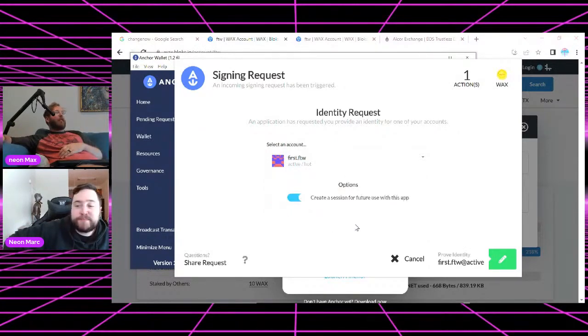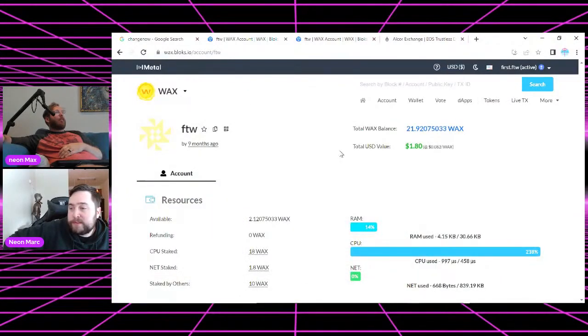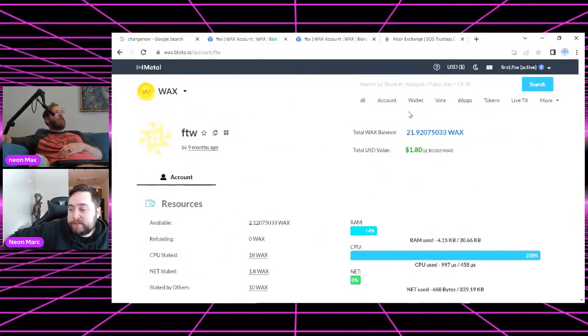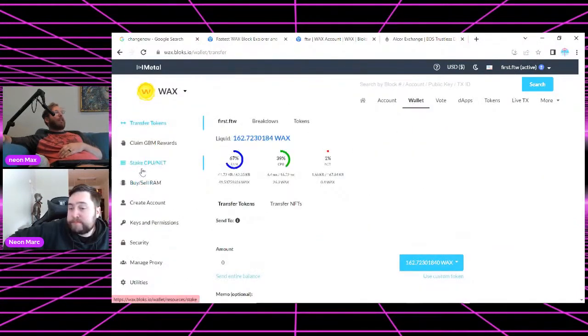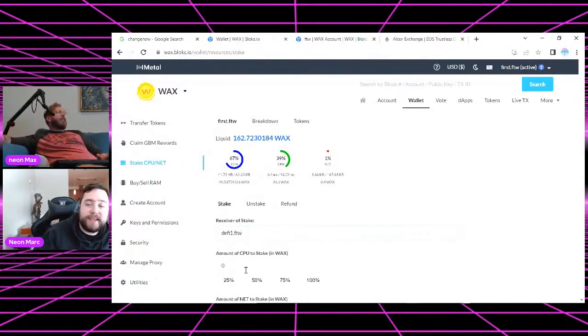So here I'm going to go to first.ftw where I have some more liquid wax here. I just logged into it. So now I'm going to go to wallet, and then I'm going to say stake CPU and net. And then by default, it adds it to first.ftw, but I want to do DeFi1.ftw instead.